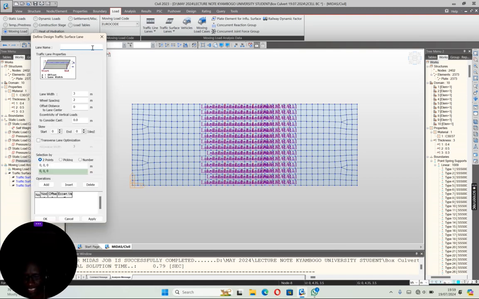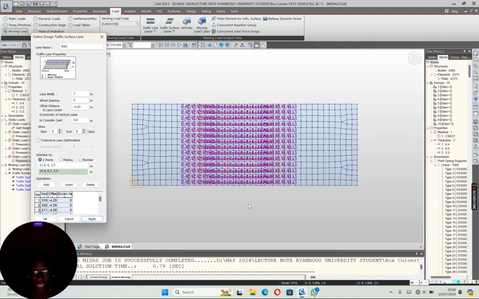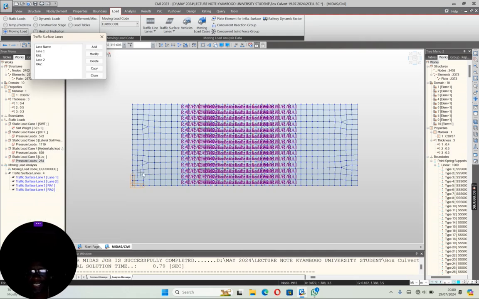Now I'm adding the remaining lane 2, but on the left hand side with a negative. So this has become negative 4.25. You have now known how to add that. So I put this one. I come here. I do that. I apply. So I'm done. I've applied all the lanes, all the remaining lanes. If I needed the walkways, the rest I would do the same. So that is done under the lane.